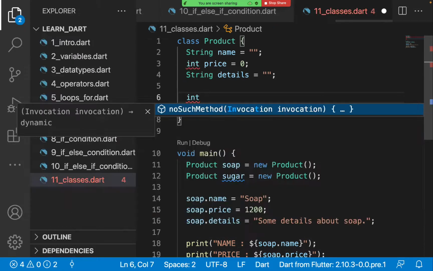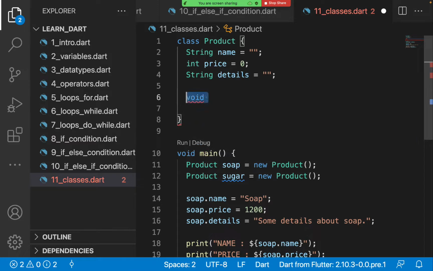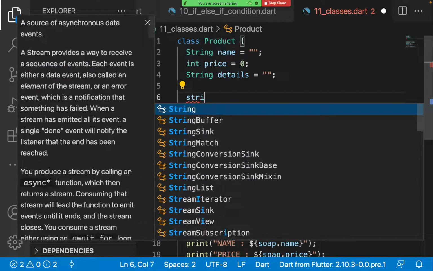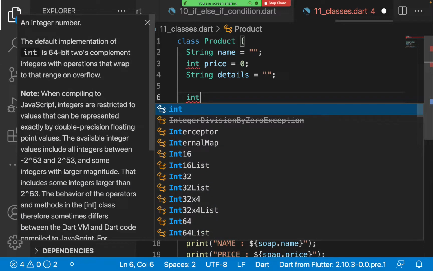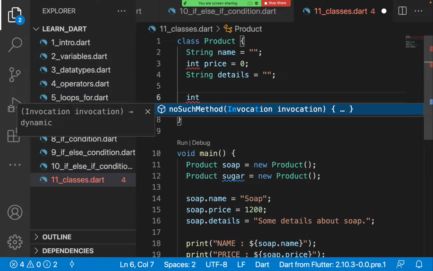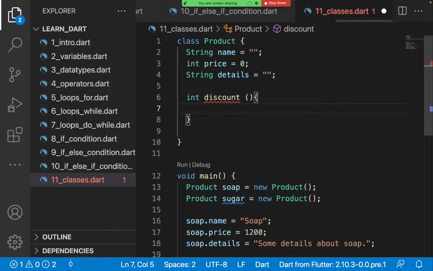So we say that this function returns an integer. If you return nothing, you just write void. If you return a string, you just write string. So we're expecting this function of discount to return to us an integer. So we have to begin with int, and then we give the name of the function. The name of this function is going to be discount. And then we open brackets like this, and then curly brackets like this.